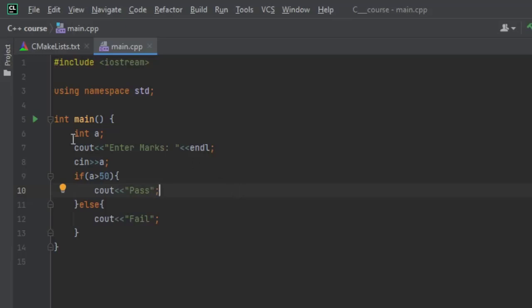For example, I have made this program where it takes an integer a, asking the user to enter their marks. If the marks are greater than 50, then the student has passed, else he will fail. If anything is below 50, then he has failed. If anything is above 50, then he has passed his exams.